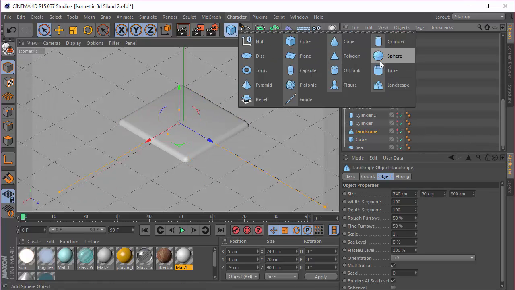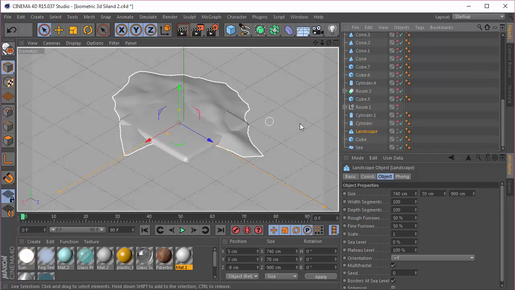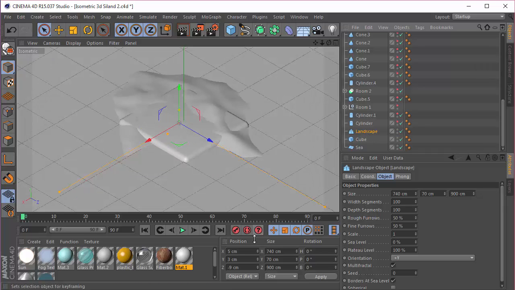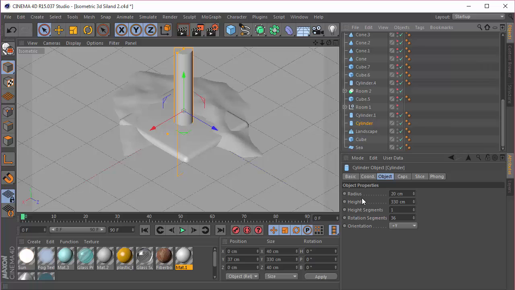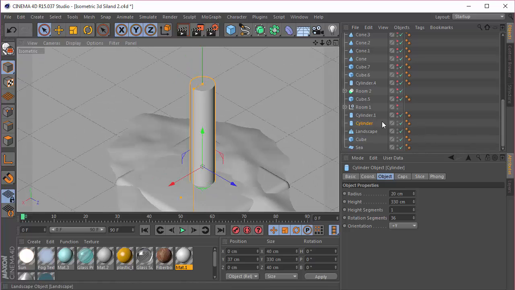Then we're going to choose a landscape polygon and open that up, and you will have to follow these settings: the X position, Y position. I mean, you can pause the video and carry on. These are all the same settings. You can follow along. After the landscape, we're going to make a first pillar. So we're going to create a cylinder with a radius of 20, height 330, and a Y position of 37 to bring that up, which is going to be our first pillar.